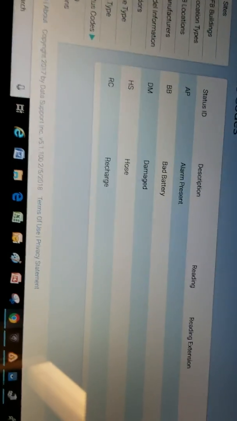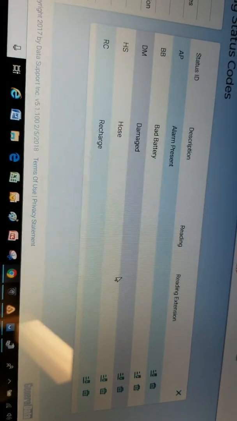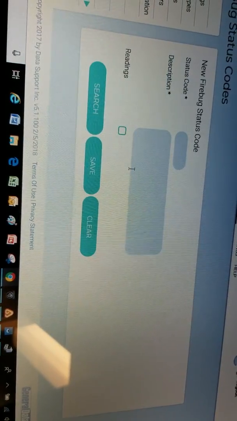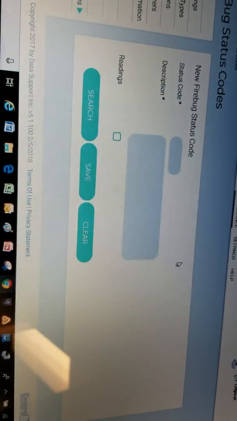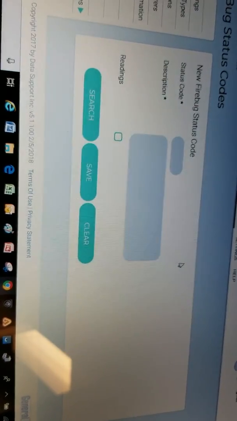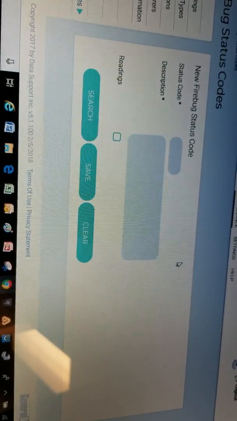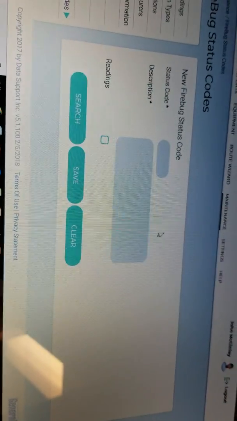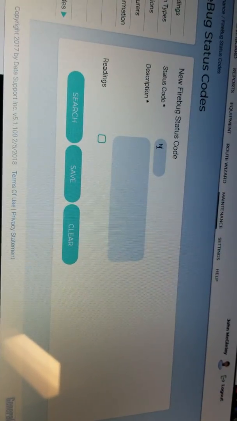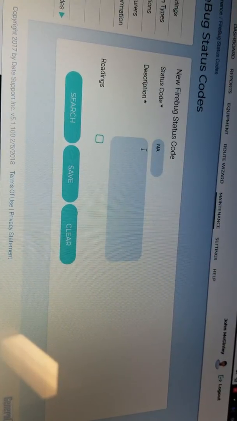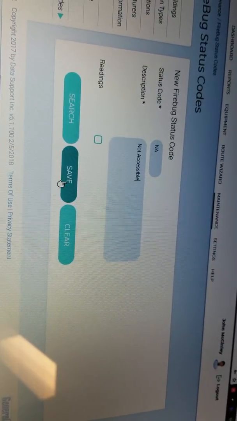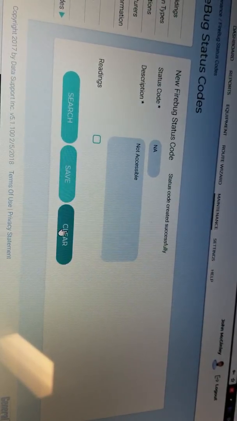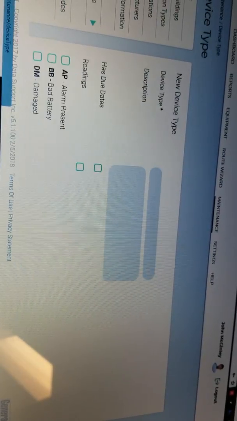What I would do is make another status code, one that says not accessible. Because when you're doing inspections, you don't want to skip an item because you can't get to it. You want to fail it and mark it as not accessible. And you can go back later, get a list of all the ones that failed, and re-inspect them if you want. Can we go ahead and make that one? Yep. Save it. Now what we have to do is add that to our devices.